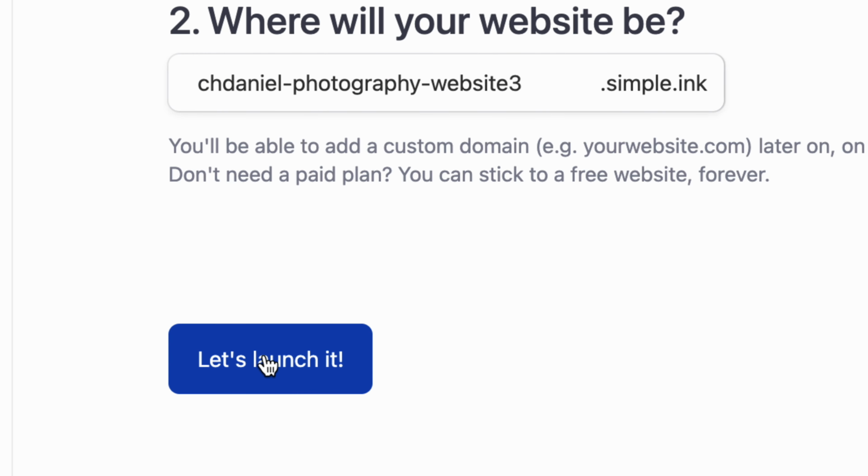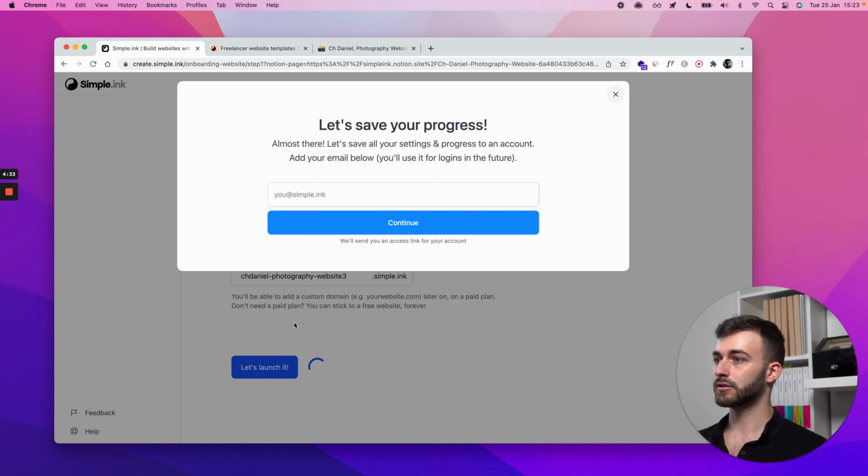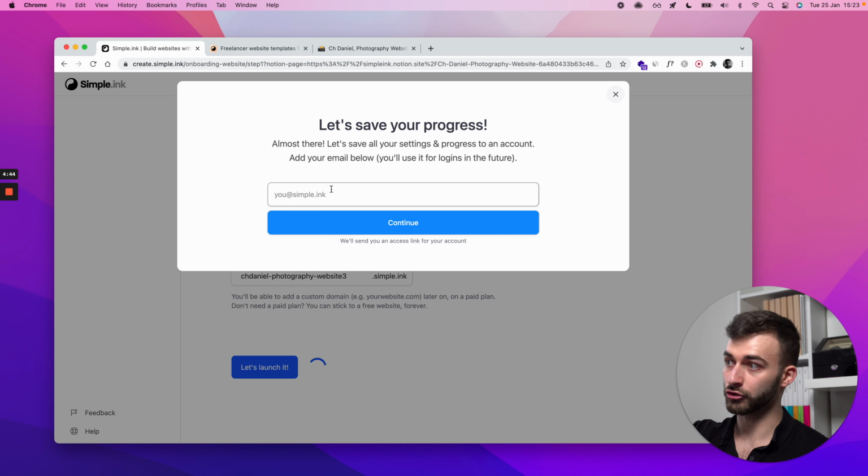Click this blue button right here. Let's launch it. And what you have to do right now, to save all this progress, is we'll ask for your email account. This way you can log in and you'll have access to all these settings.